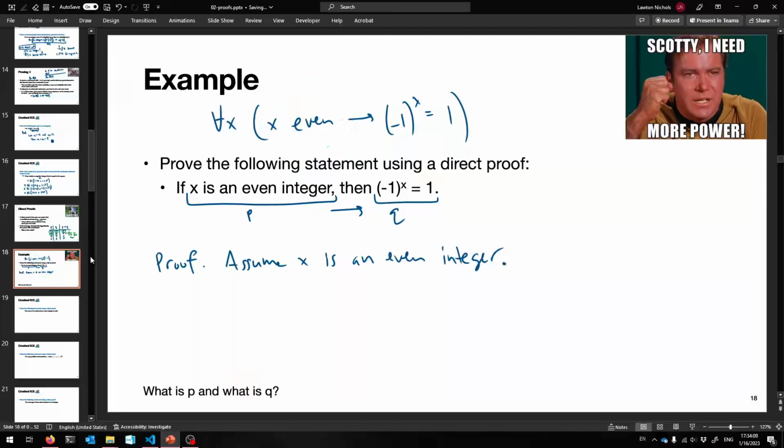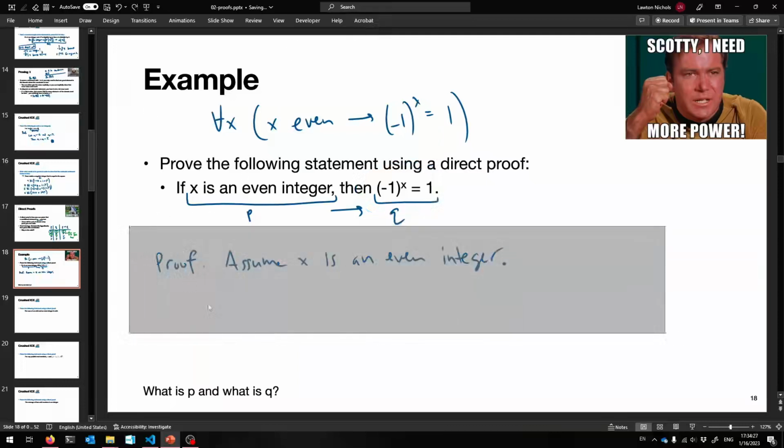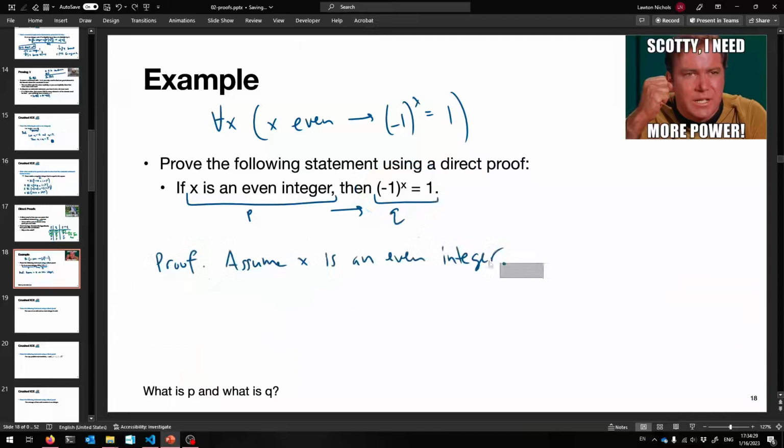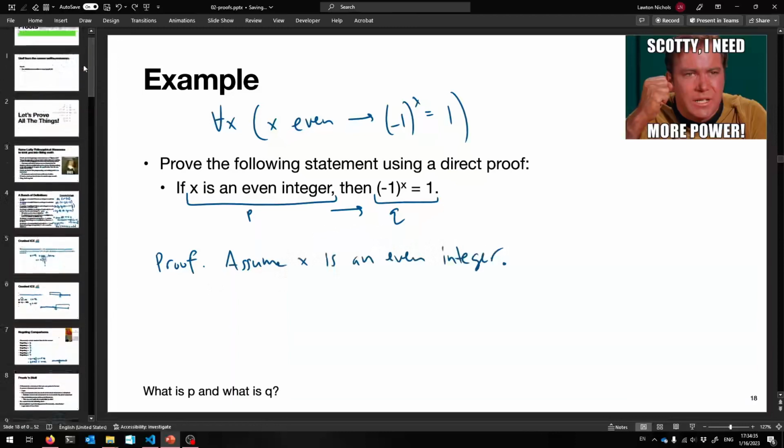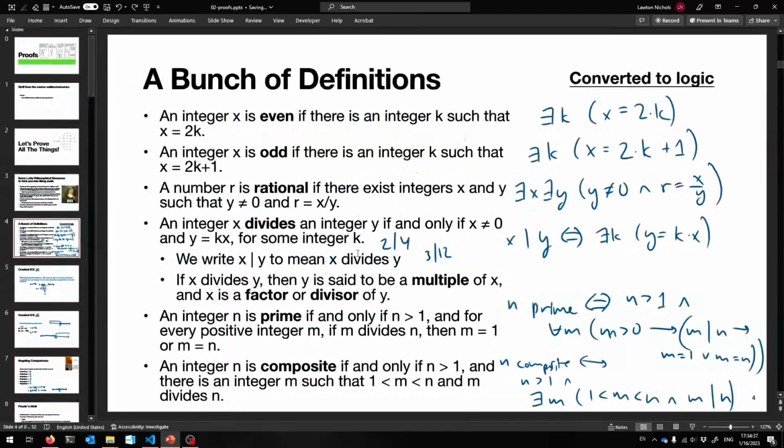All right, so now I have that as an assumption, and now I need to show that the conclusion must always be true. So assume x is an even integer, and now I have to end up in the case always that -1 to the x is equal to 1. And if you ever get stuck, here's the secret. Use whatever information you have. I only have one hypothesis right now, it's x is even. Use that. Unpack it as much as humanly possible using our definitions. Go back to the definition if you ever get stuck.